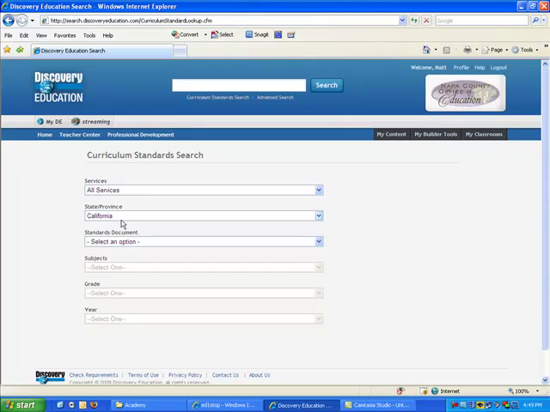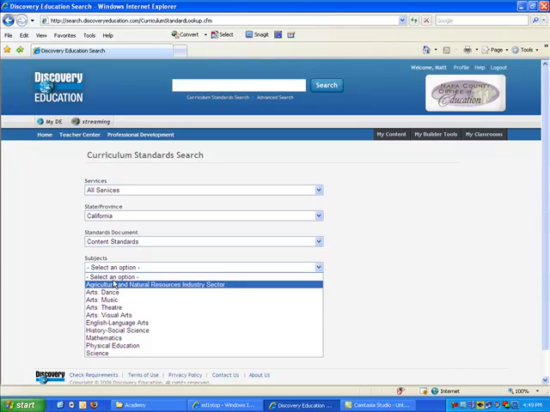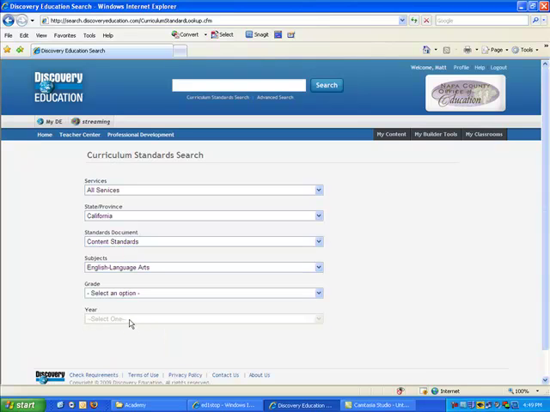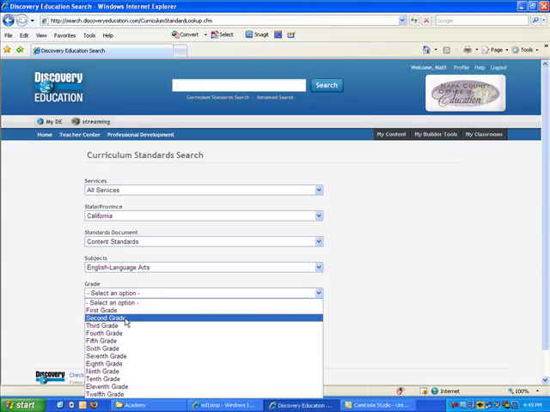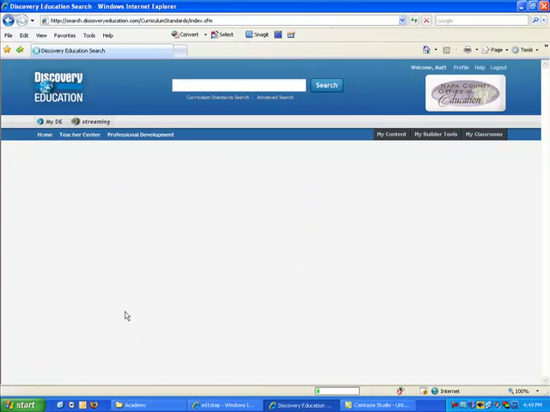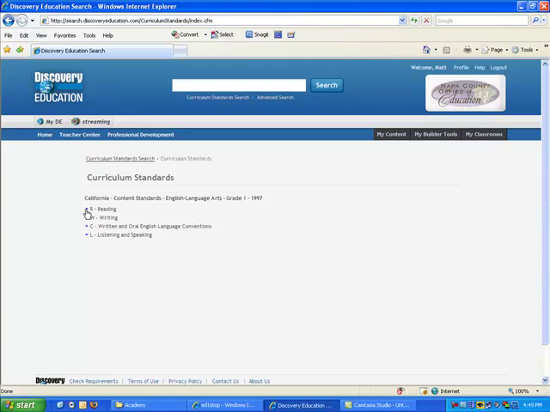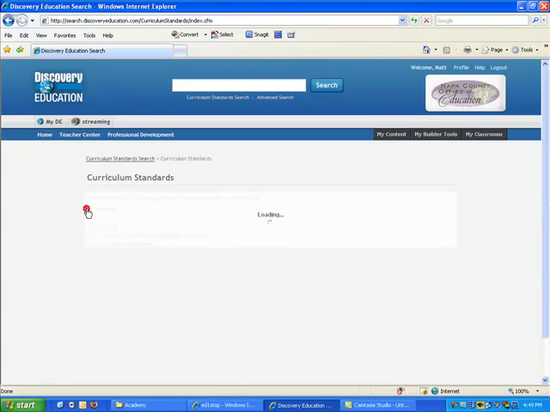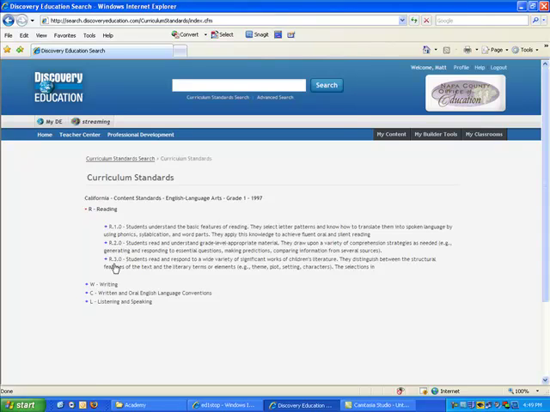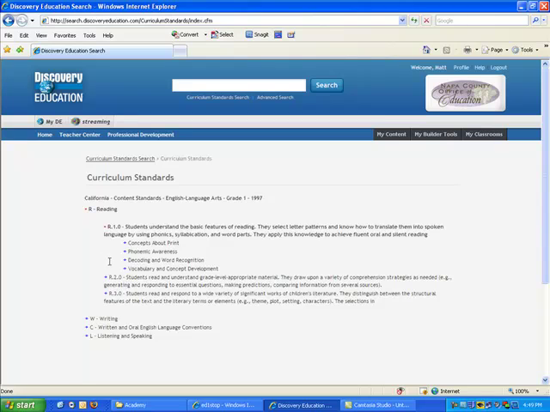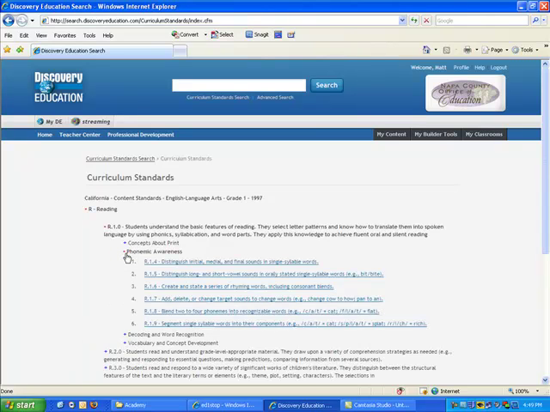So for an example, I have my California State standard selected. I will choose Content Standards of California. Then under Subjects, I will choose English Language Arts. And for grade, let's use first grade as an example. What this does is it loads up the different bands or strands of content standards, and I'm going to go into Reading, and it breaks it down into the more specific content standards. And let's try R1.0, and we'll try Phonemic Awareness.